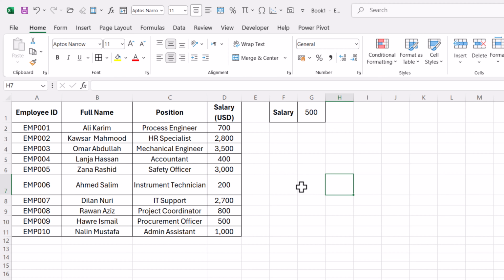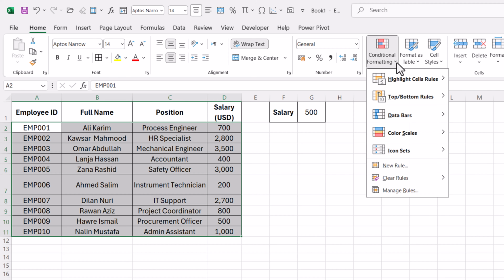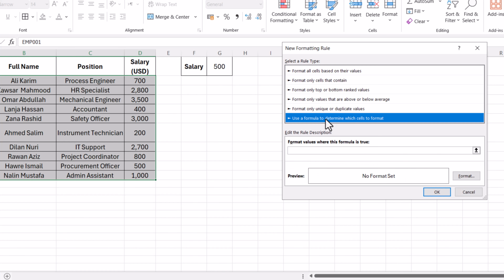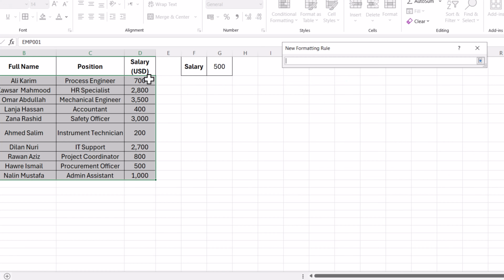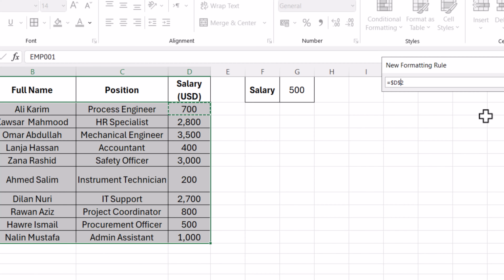Great. To highlight the entire row based on a value, just select all these cells, conditional formatting, new rule. Then use a formula to determine which cells to format. Click this one. Then click this icon. Select this cell. Then just remove the second dollar sign.